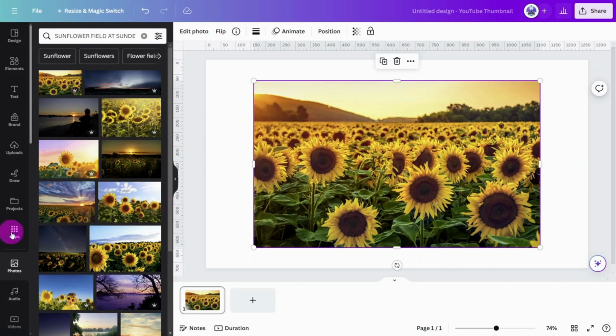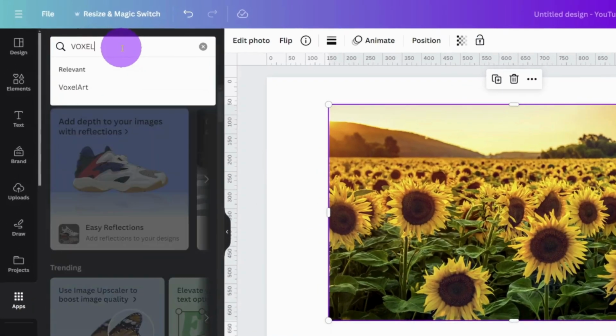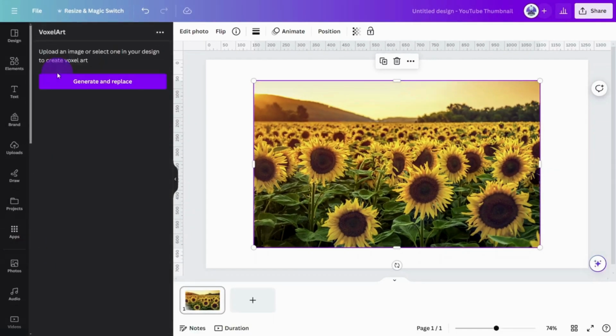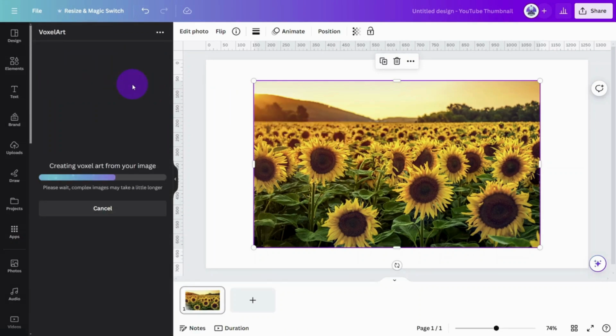Next, navigate to the apps section and search for the VoxelArt app. Now, select the image and click on the Generate and Replace button.